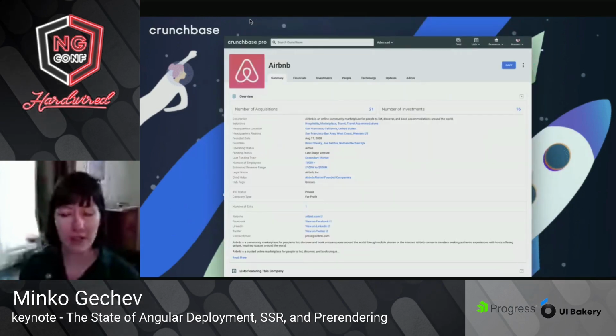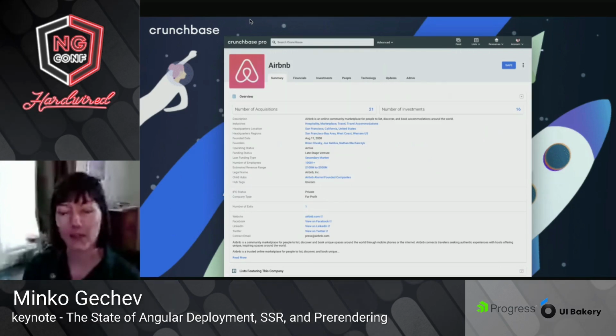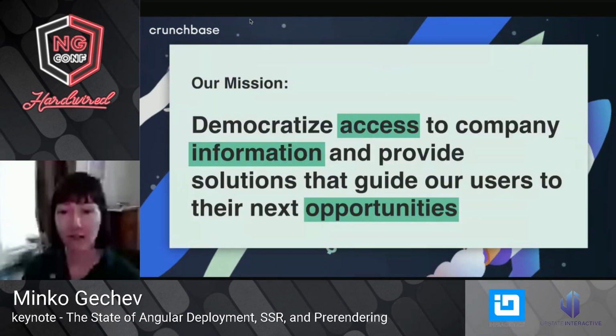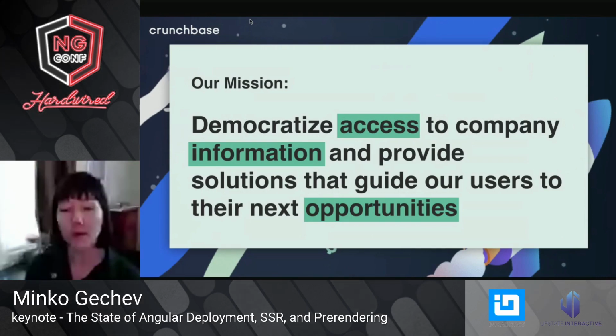Crunchbase is the leading destination of private company data on the internet. It started almost 15 years ago as a small database for tech reporters to keep track of funding data. 4 years ago, we became our own private company with a mission. And that mission is to democratize access to company information and provide solutions that guide our users to their next opportunities.